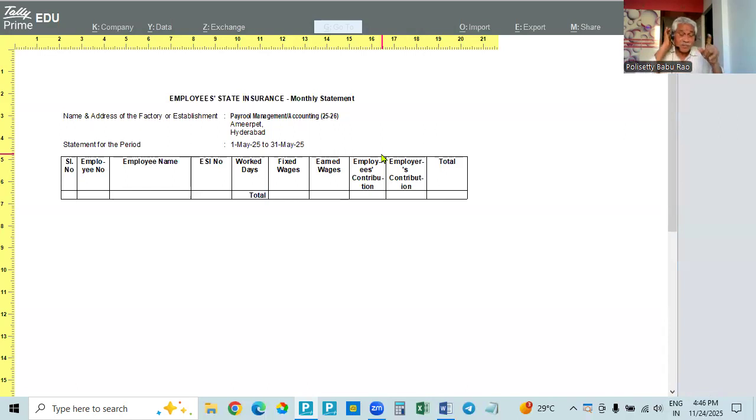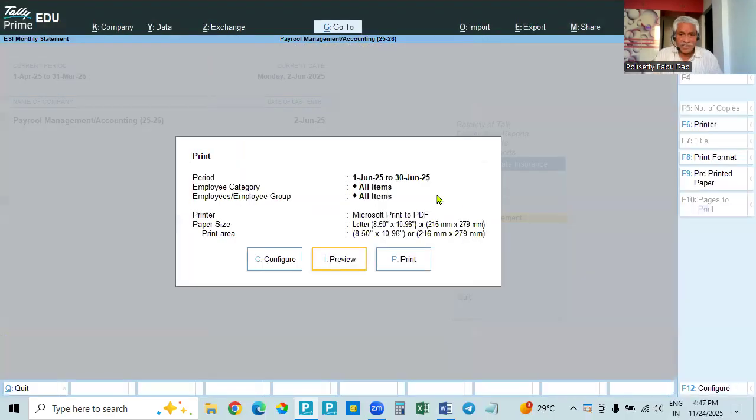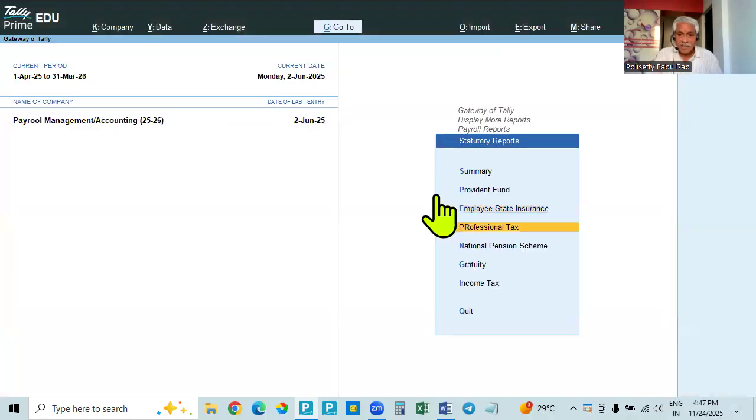Suppose, as I showed you, if one person's salary is reduced, it calculates the ESI. In such a case, the contribution will also be calculated. Only for that one person it will be shown. The details will be shown. But now nothing is calculated, so it is not showing anything. This is ESI.